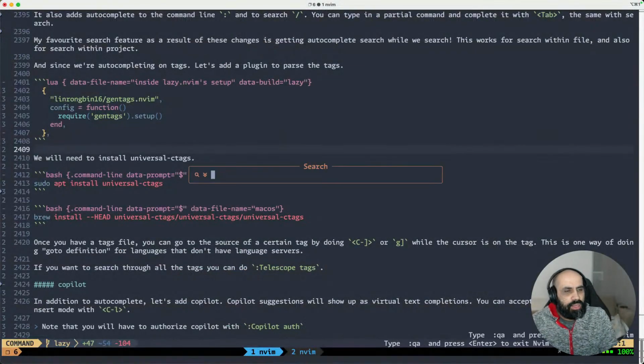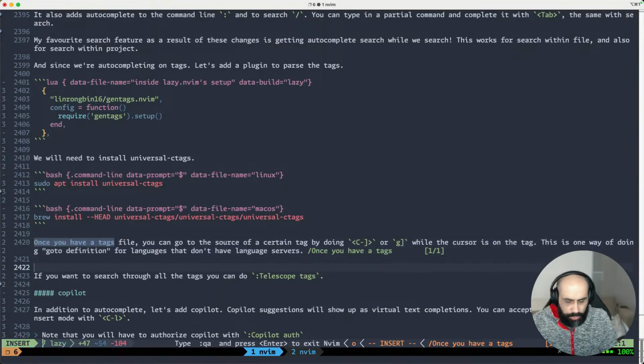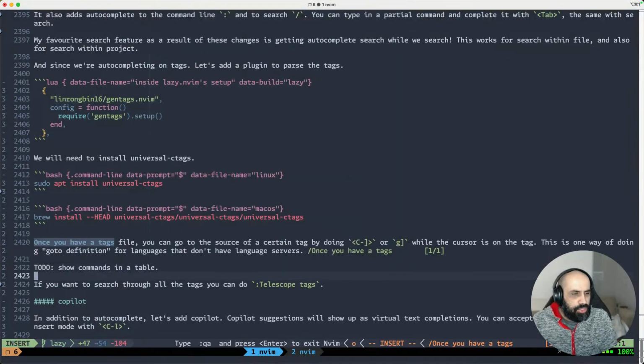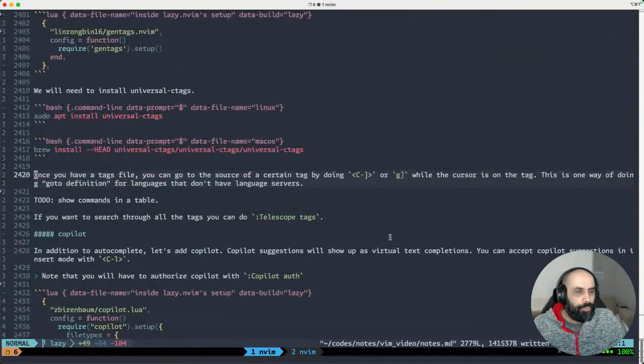And so I think I should turn it into a table. So just add another to-do here. Show commands in a table, because I'm so used to seeing commands in a table in my notes that if I hide them in paragraphs, they become less visible, even just to me.